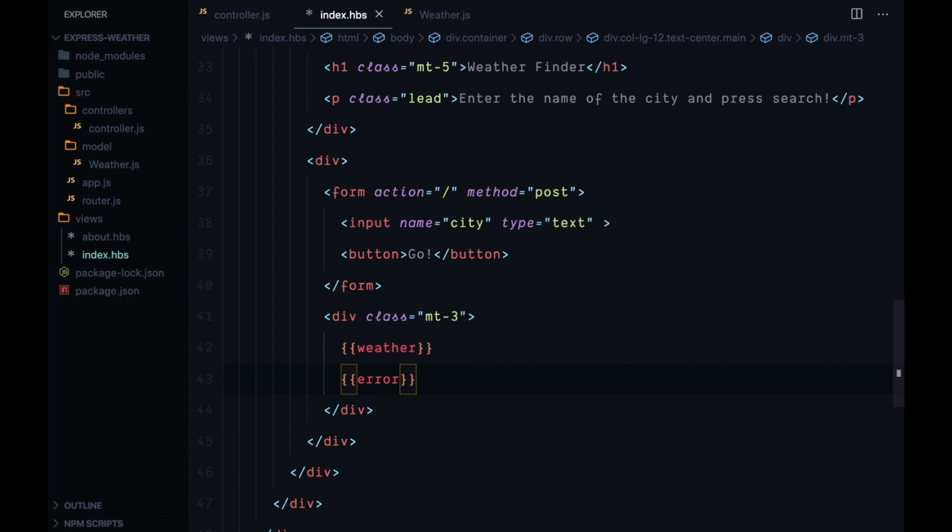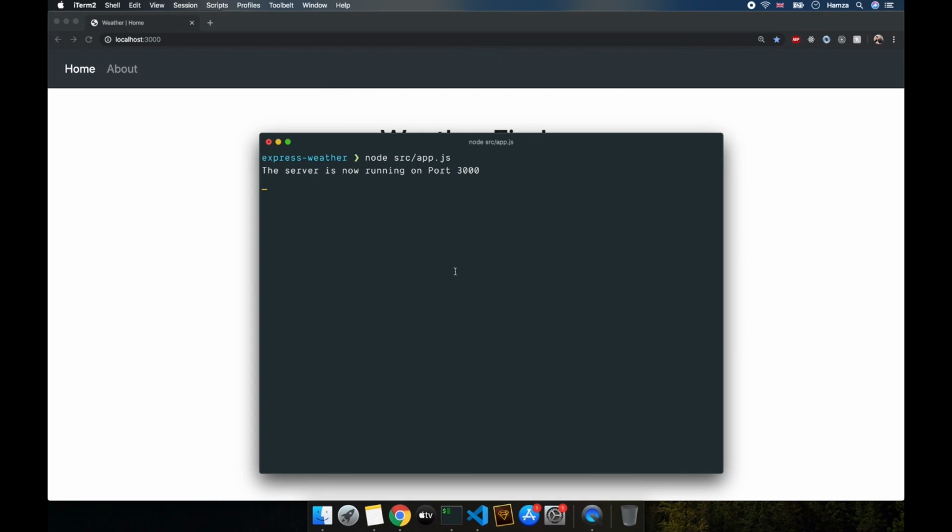Excellent. Okay, so now it's time to test things out. So let's go back to the terminal, terminate the current process, and then restart it.